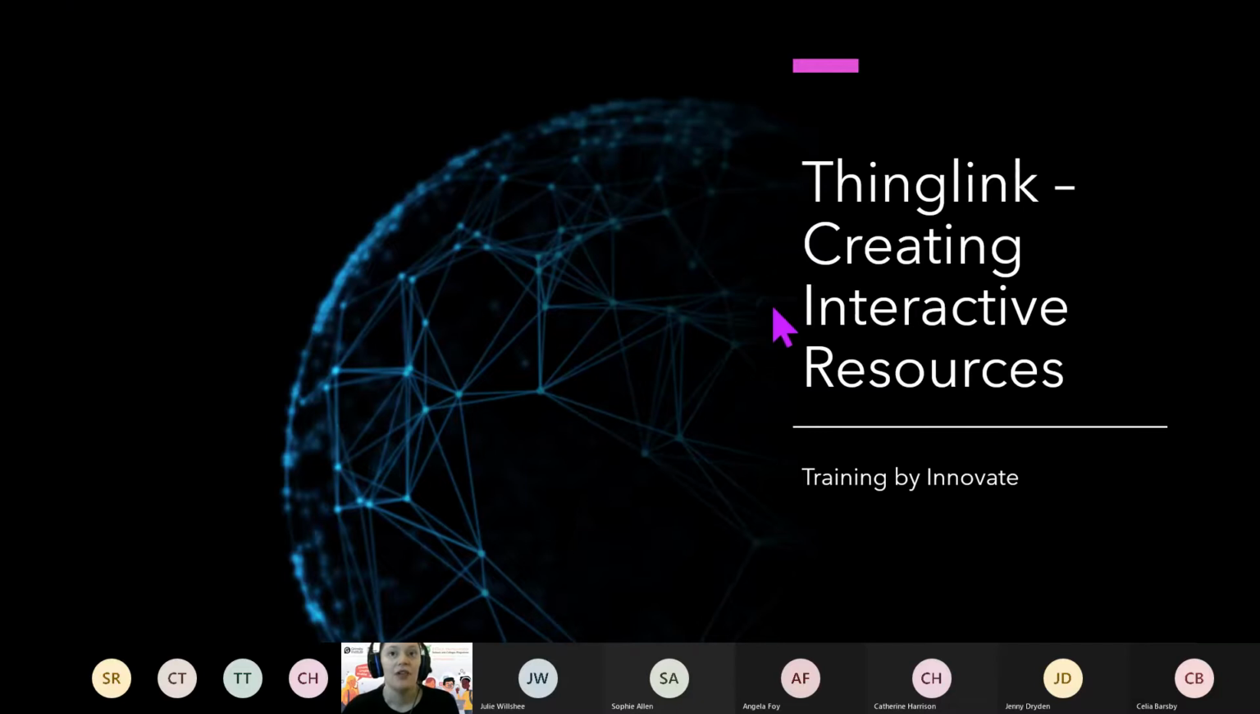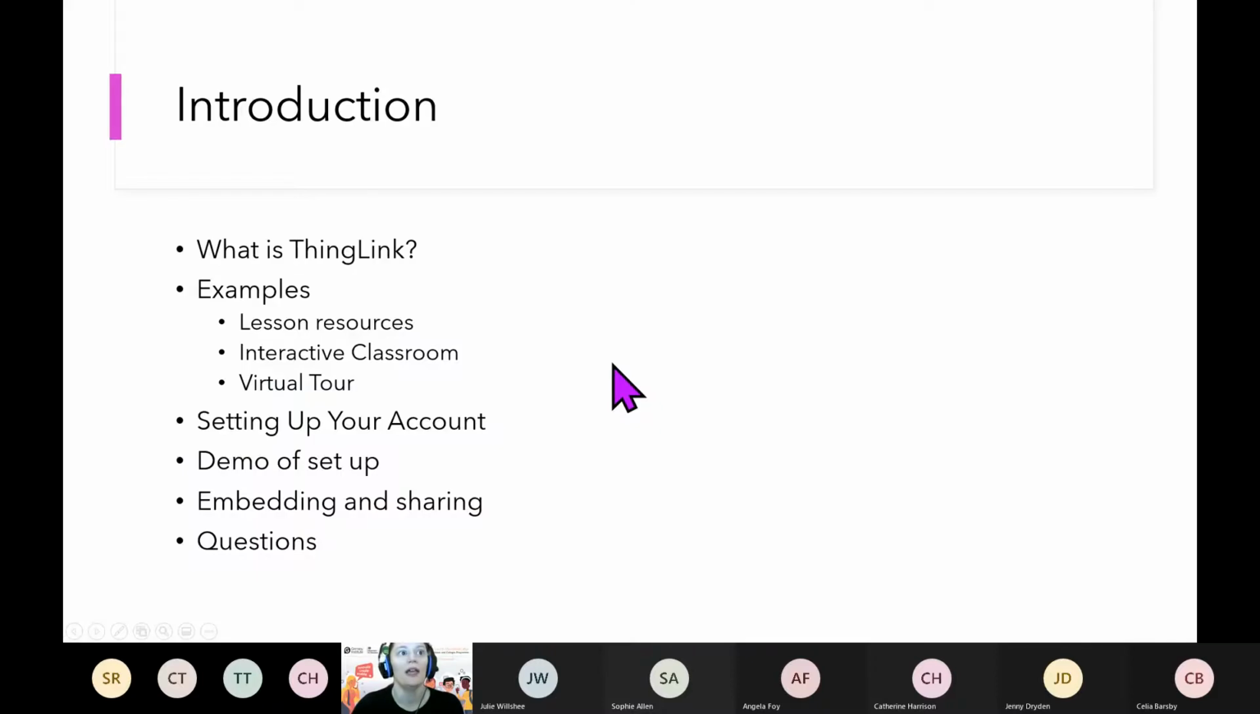So ThingLink. What is ThingLink? Today we're going to look at what it is and what it does. We're going to show you some different examples of what you can do with ThingLink, a little bit about how to set up your account, and then a demo of how to create a ThingLink and also where you can actually put your ThingLinks.